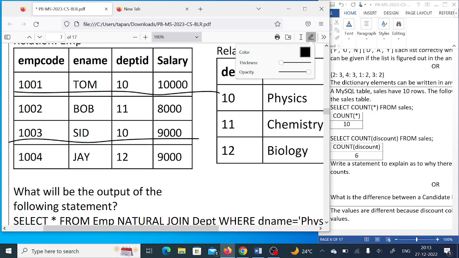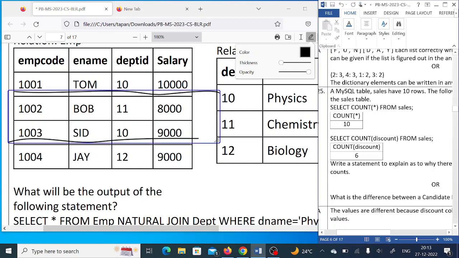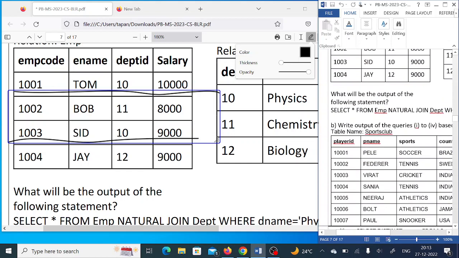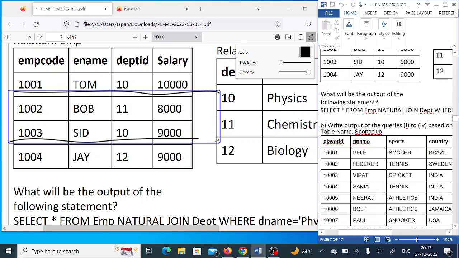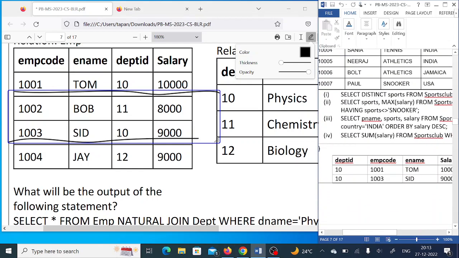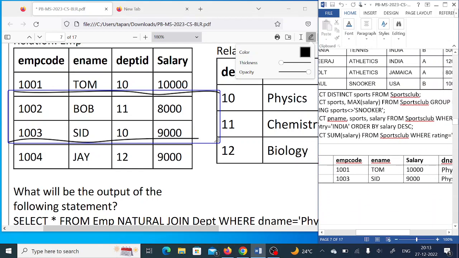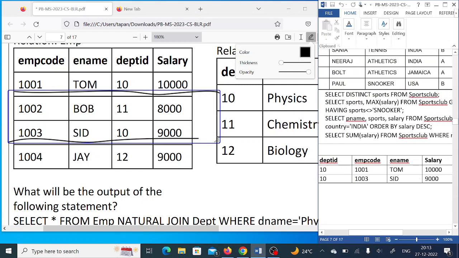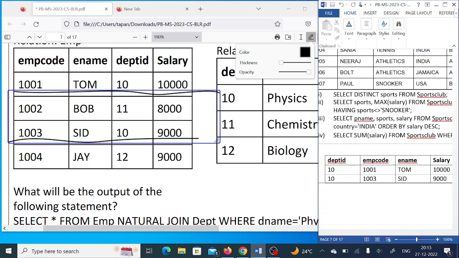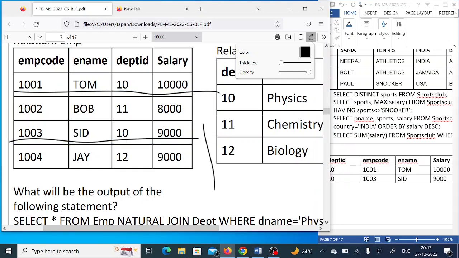I will show you the output also. You can see here the outputs. So, here from dept ID to dname, only once the dept ID will be shown, and the 2 records of physics have been shown. So, this will be the output. Okay. So, output is over.